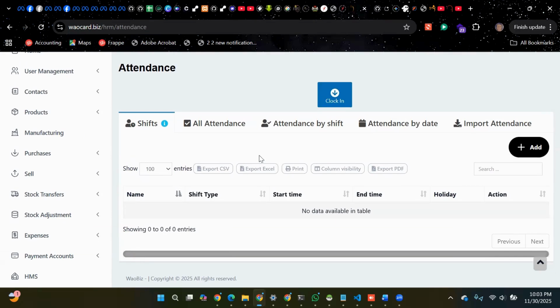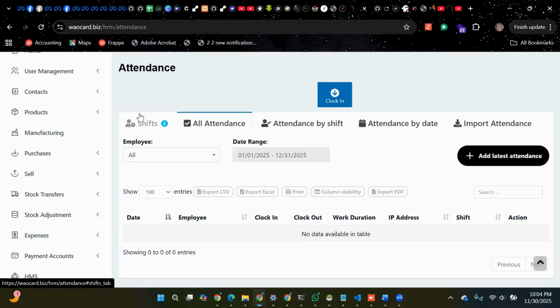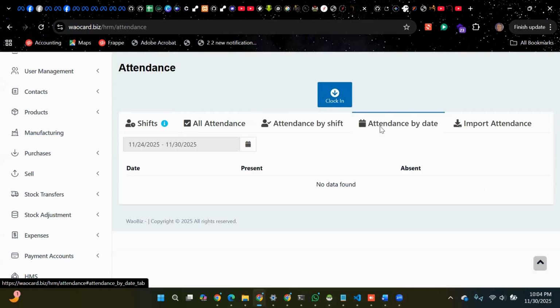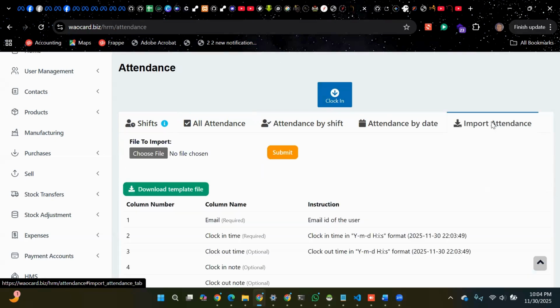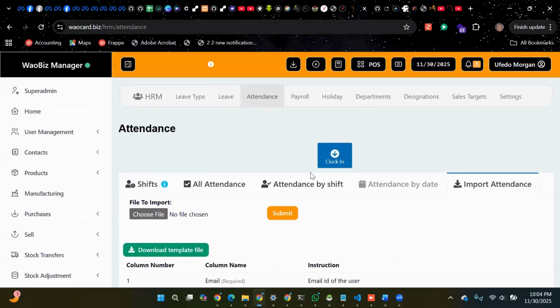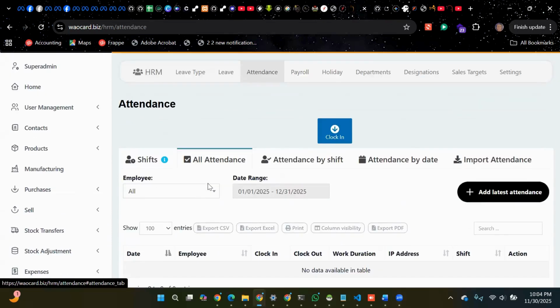The next tab we have here is the attendance tab, and the attendance tab allows staff or employees to clock in and clock out of work every day that they are available at the workplace. There are also different types of attendance here. You can see there is an attendance by shifts for organizations that run shifts. You can filter attendance by date. For instance, if you already have an attendance sheet, you can import it into the system if you are moving into the system as a first-time user.